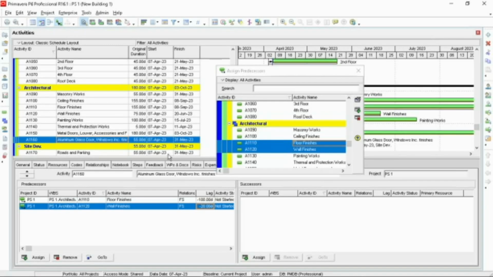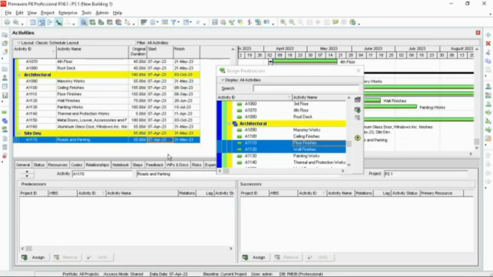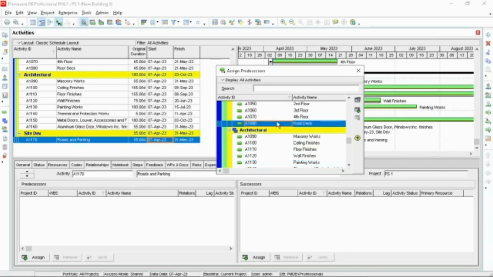So down to our very last item, site development, road and parking. We will have the roof deck for our predecessor. So after we finish the roof deck, we're going to start our site development. So we are not going to place the lag, but let's stick to the finish to start relationship. We're almost done.